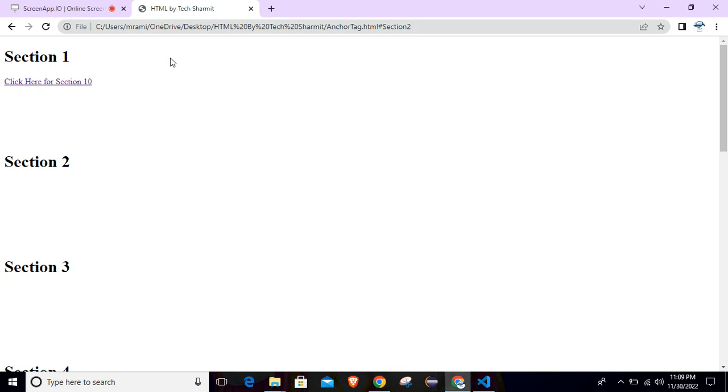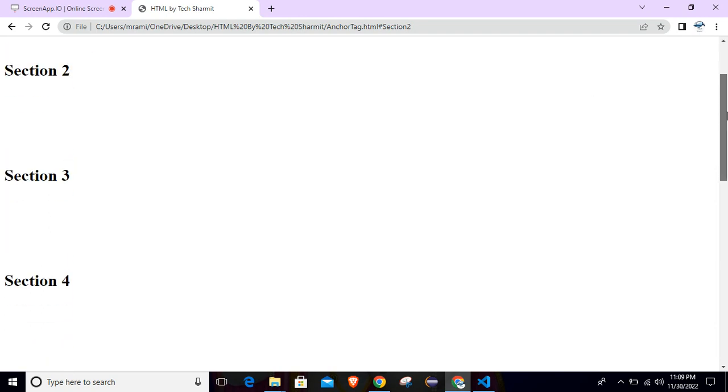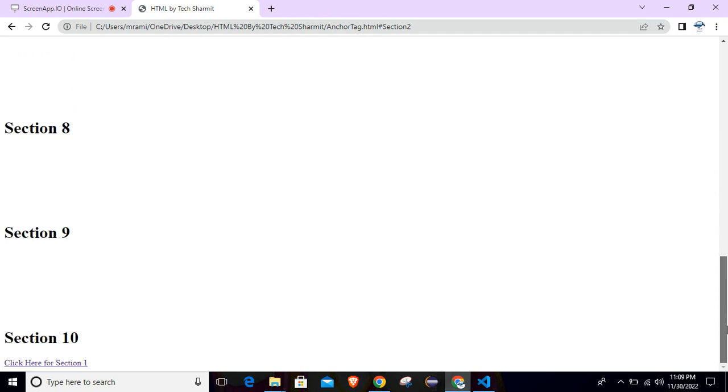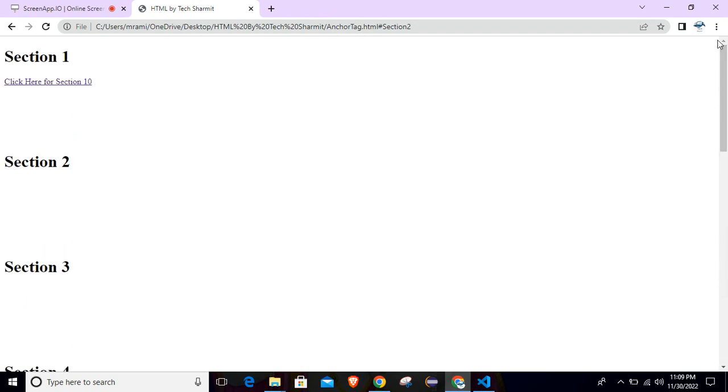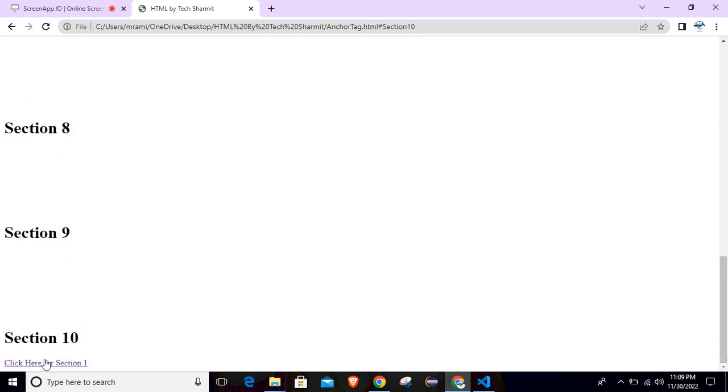So here you can see that we have written some headings as section 1, section 2. You can consider this as a portion. For now we are not writing any content in between these sections, but you can assume that there might be some content in between them. There are 10 sections I have created, and there is one functionality: if I click on this link, which we have created with the help of an anchor tag, which says click here for section 10, it will take us directly to section 10.